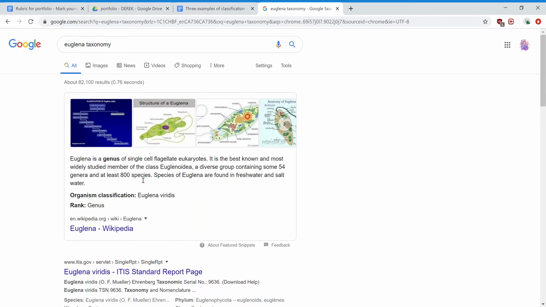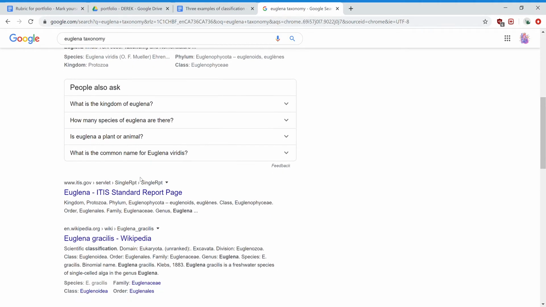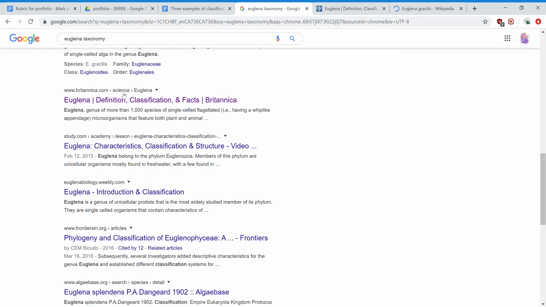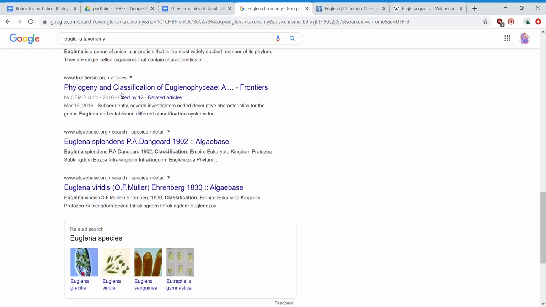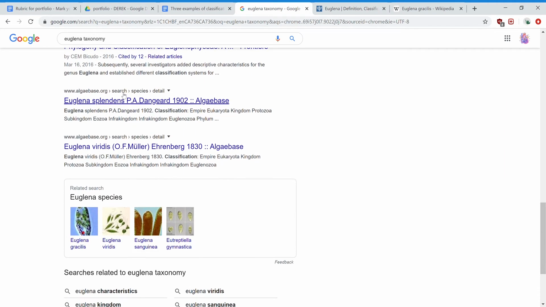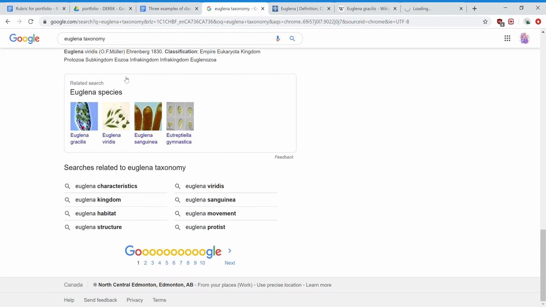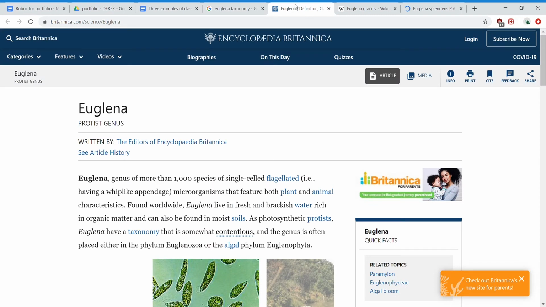I'm going to go through the list of search results. I just did a regular Google search, I didn't do a Google Scholar search. I'm going to open up the Encyclopedia Britannica, and I'll open up Wikipedia. I'll take another look here. AlgaeBase, that seems interesting, I'll take a look at it. And I'm going to take a look at the 3 things that I've opened up.